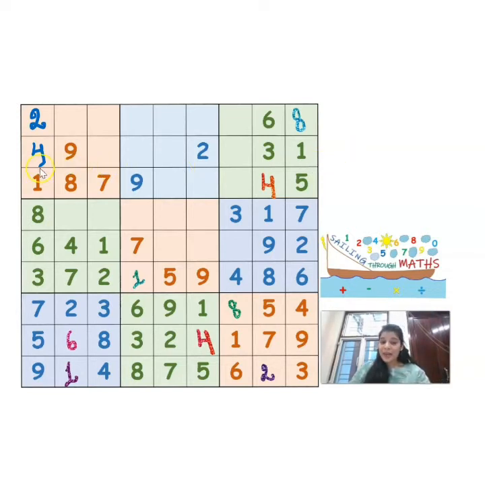Why can 2 not come here? Because see, 2 is already there in the second row, so I cannot write 2 here. So 2 is definitely going to go there and 4 is definitely going to come here. Now let's move on to our second column. Again 2 numbers are missing. 1, 2, 3 is missing, 4 is there and then 5 is missing.